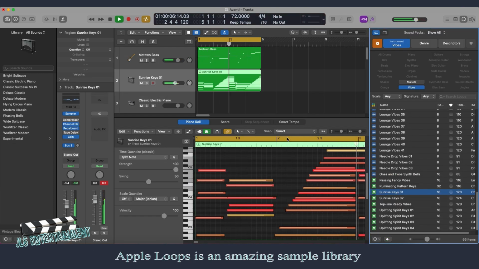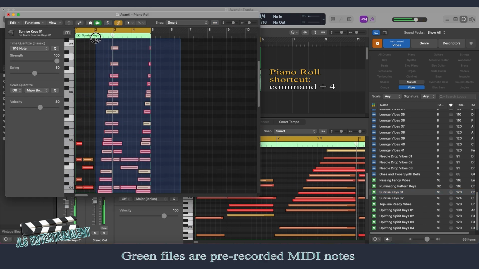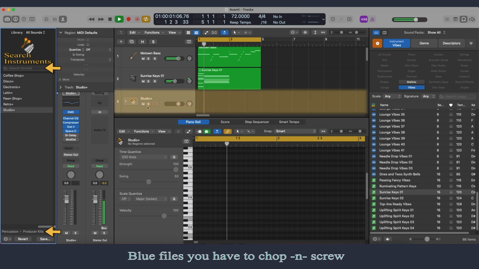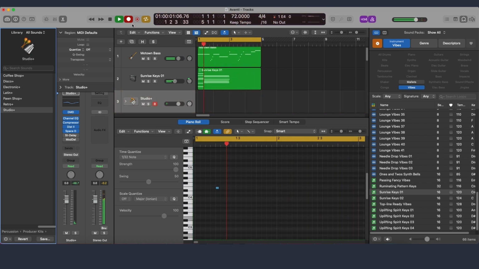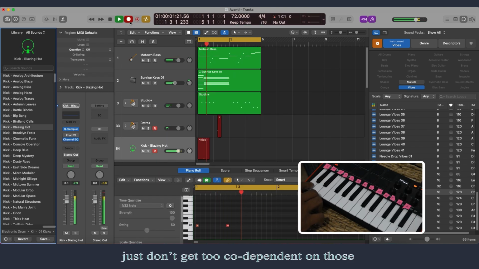Apple Loops is an amazing sample library. You can drag and drop sounds in. Green files are pre-recorded MIDI notes you can edit in a piano roll. Blue files you have to chop and screw the old-fashioned way. Grab some dope instruments and repeat the recording process, or play with some loops. Just don't get too codependent on those, because everyone uses this library.